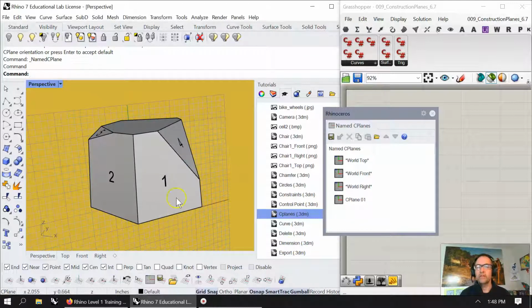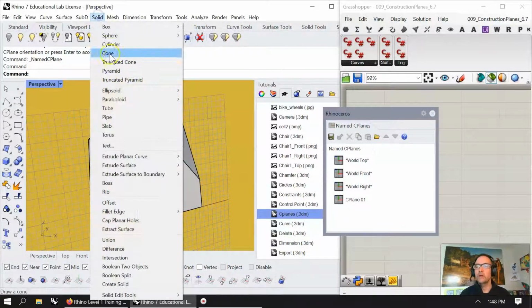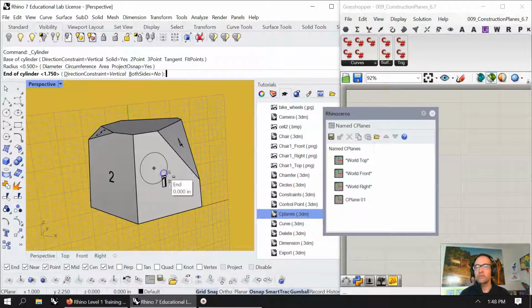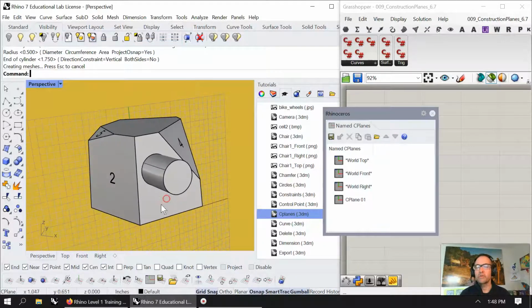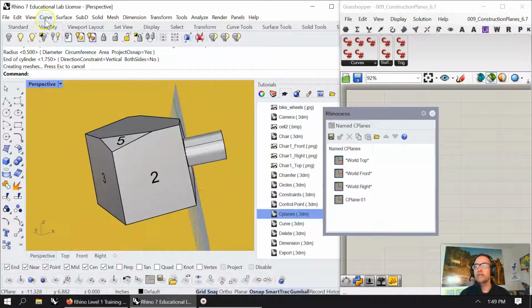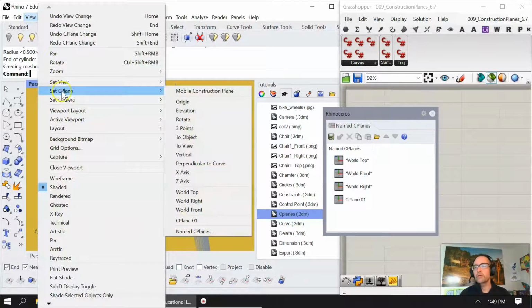And that's done. And then they say, okay, with that C-plane 1, go up to your solids, grab yourself a cylinder, make yourself a cylinder, draw it out, and bam, you've got something pretty exciting. Then they say, try it again. And I'm not going to do it more than twice, but you can play with every side.